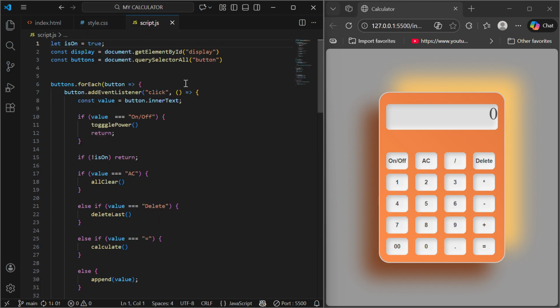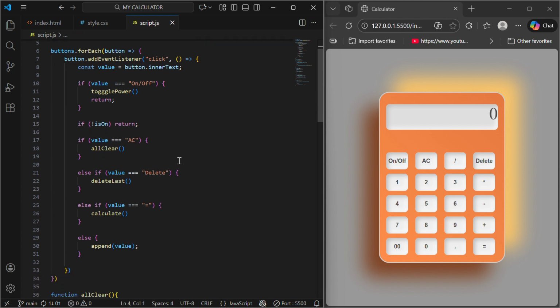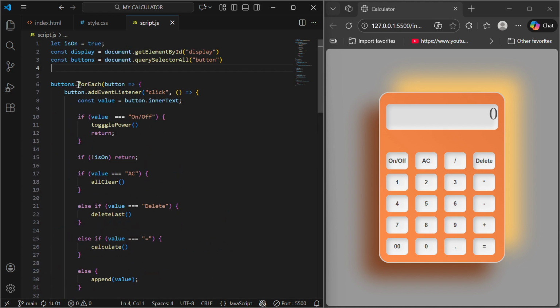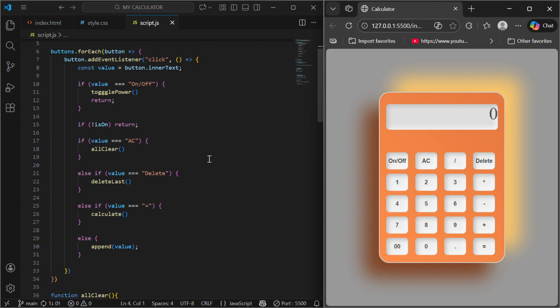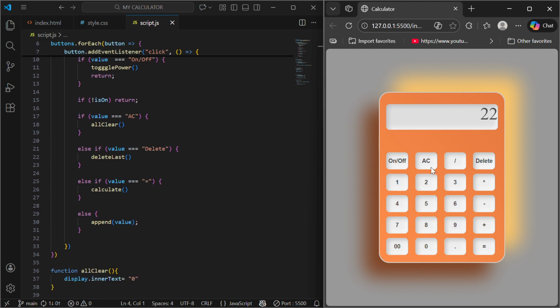Now move to script.js. In the script we first choose the display and buttons, and we added some functionalities. For the buttons we added an event listener on click, whenever the user clicks. For example, if the user clicks on off and the value is on or off, it toggles. If it is on, it powers off, and if it is off, it powers on. Then if the value is AC, it calls the all clear function.